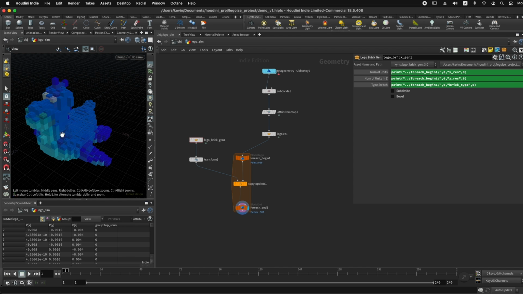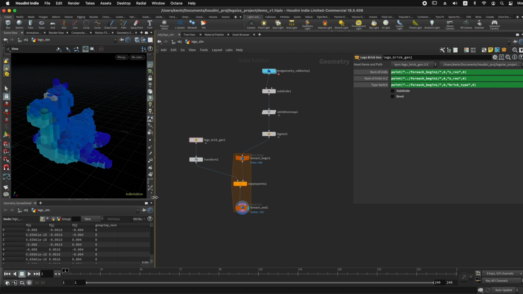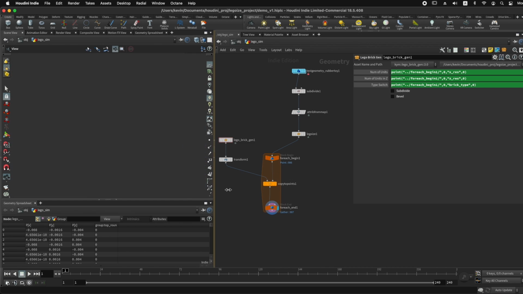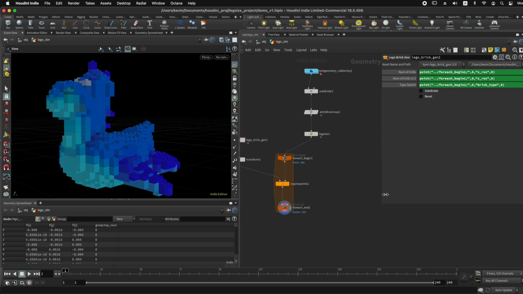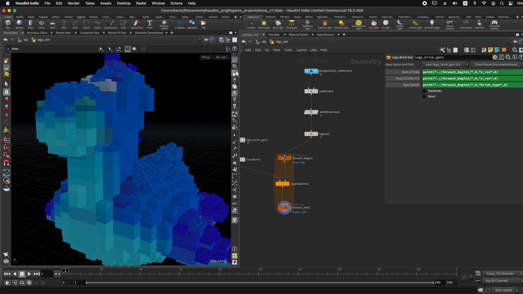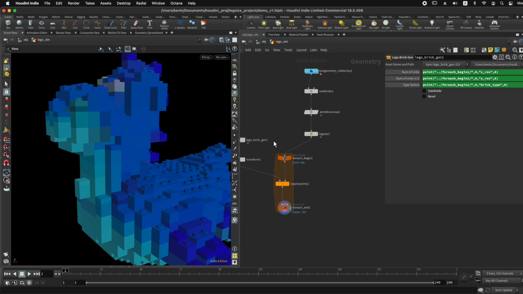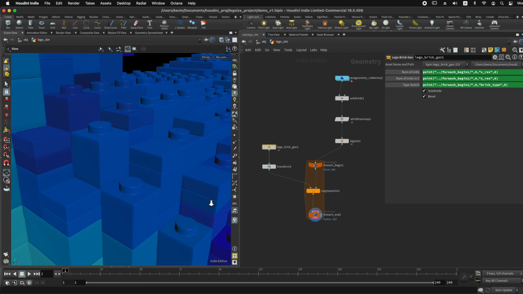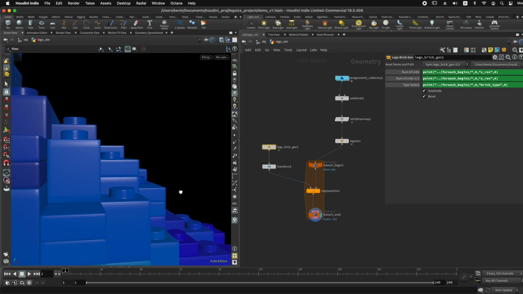Okay, it will take a while to cook, but once it's finished, I think this is perfect. Let's make this view a little bit larger. You can see that, let me turn off the grid. Also, let me turn on the subdivision and the bevel to have a more detailed version of the Lego bricks. Okay, so cook finished. And you can see that the Lego bricks really look nice.